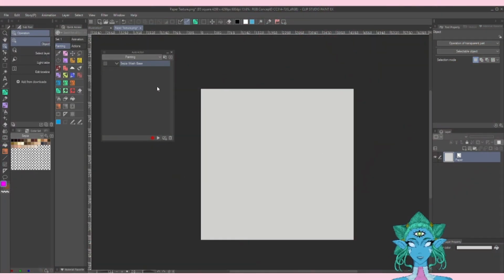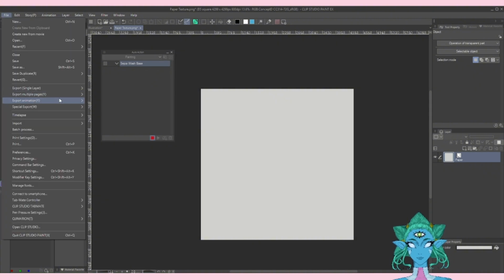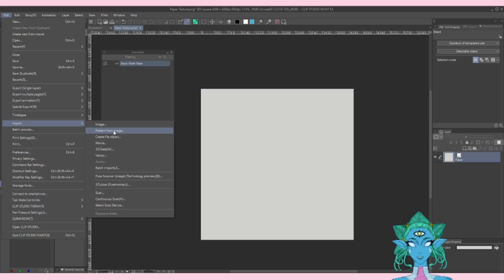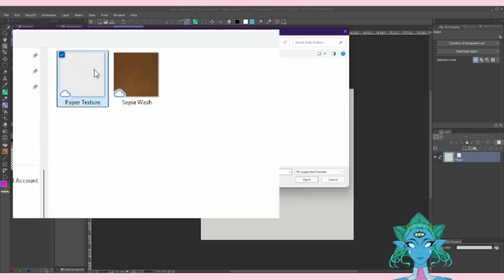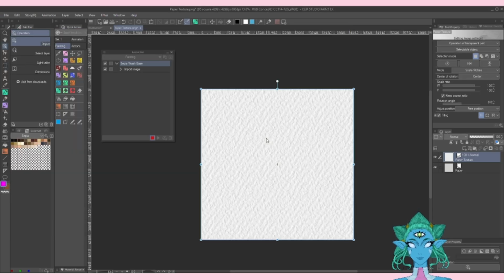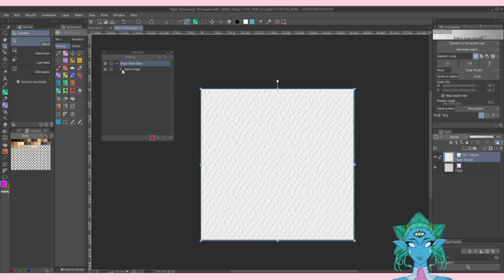What we're going to do is we're going to tell auto actions to import those files and then adjust the layers as they go. So I'll hit record and then import each file as a pattern from image, and I'll start with the paper texture. I'll make sure that tiling is enabled in my tool property, and then under import image I can see that tiling is on. Then I will adjust the paper texture to be a multiply layer, and you can see that change blending mode has been activated.